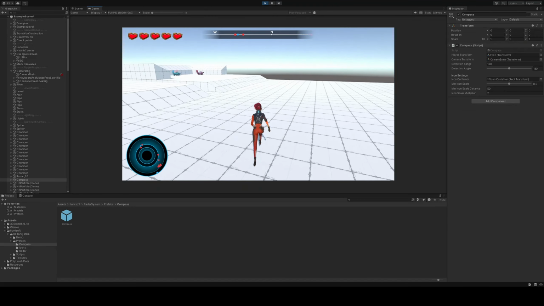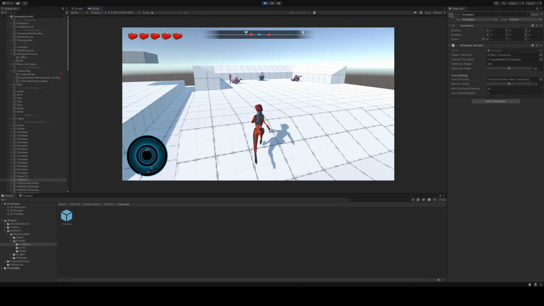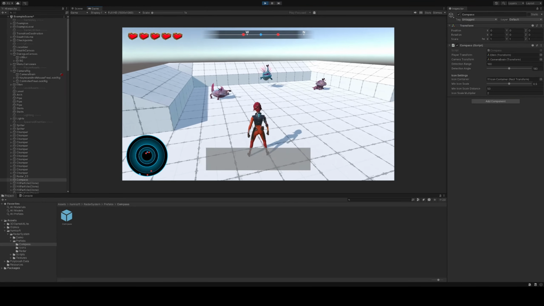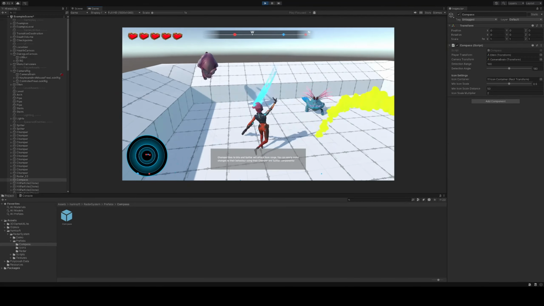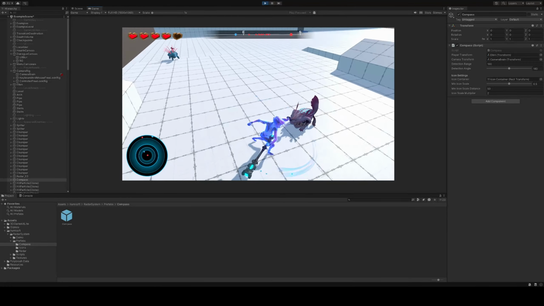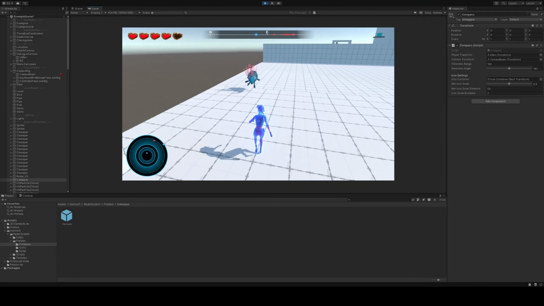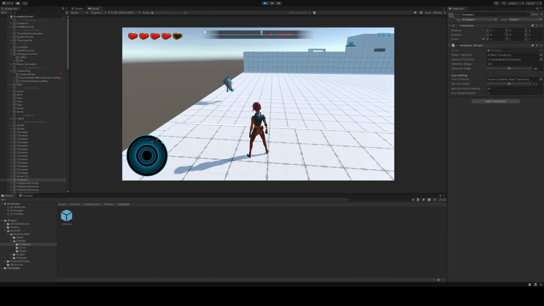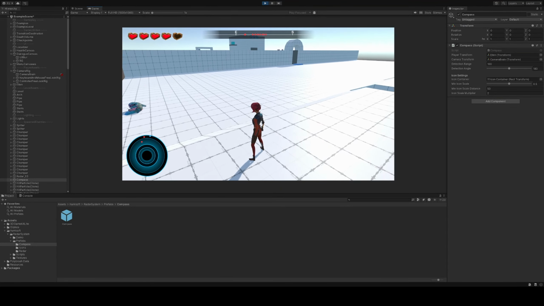Hi, in this video I will show you how you can use Radar System 2 to set up a radar and compass system for your game in just a few minutes. For this example, we use Unity's 3D Game Kit Lite to illustrate how Radar System 2 can be easily integrated into an existing project.